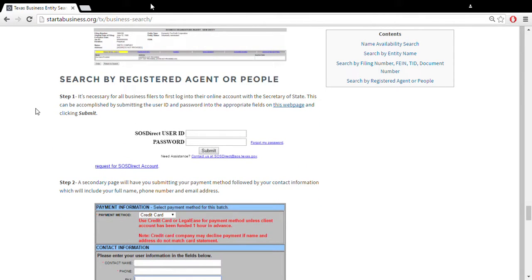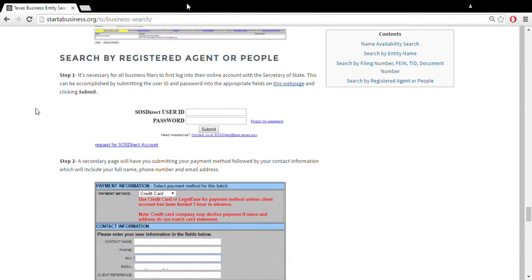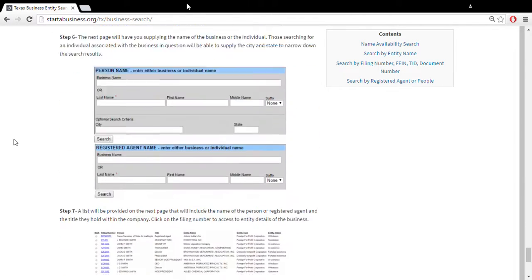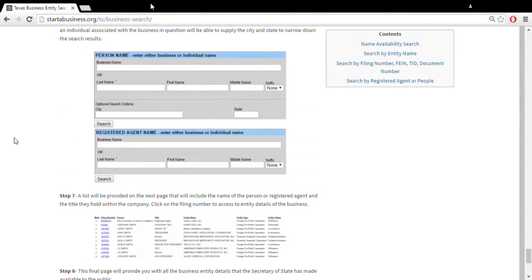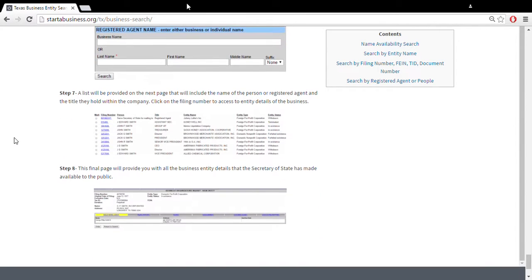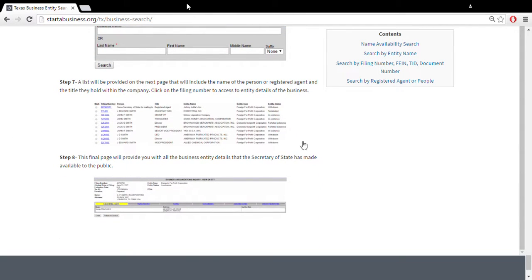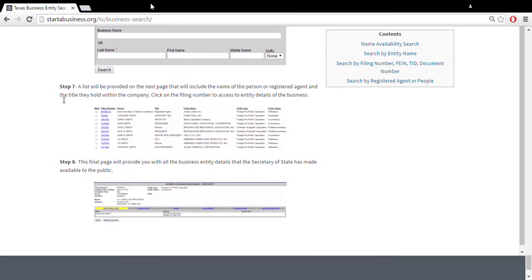And finally, you can search by registered agent or people, that is, company official. Same web page, same login process. And then you enter in the person's name, or the registered agent name, and then you're going to get a list that looks like this. If you type the person's name, it'll give the title, what they do within the company, and some other information. And again, you click on the filing number and you can get the business details for that particular entity.